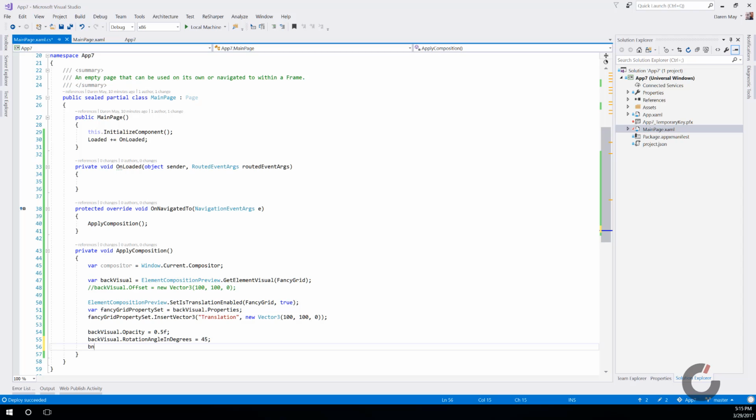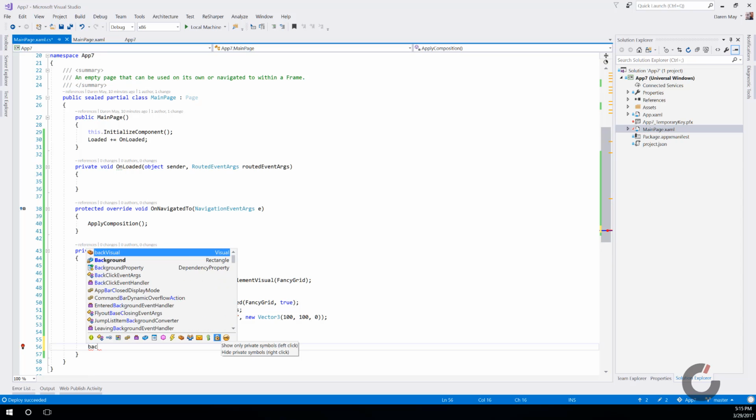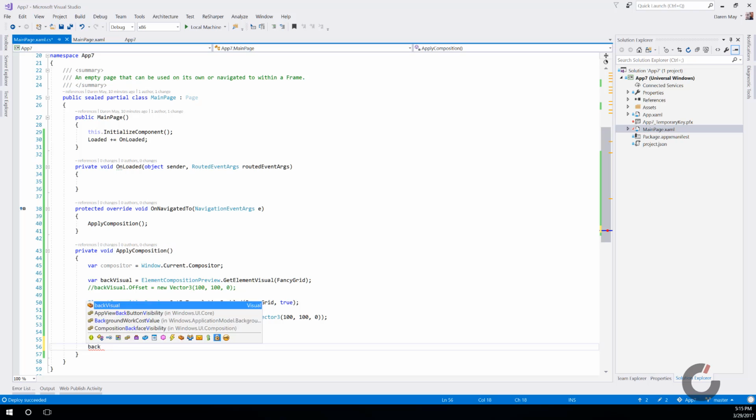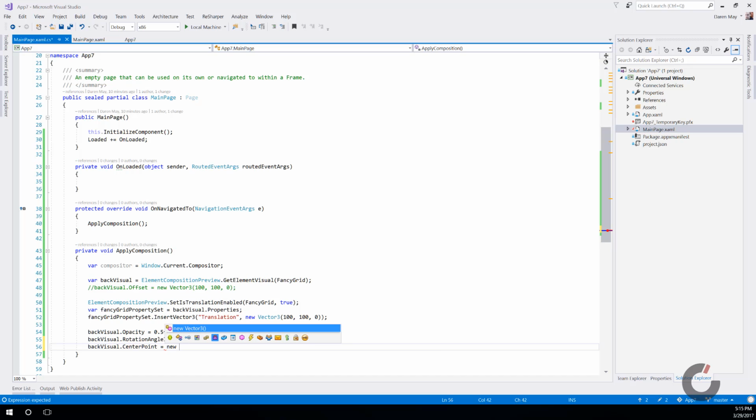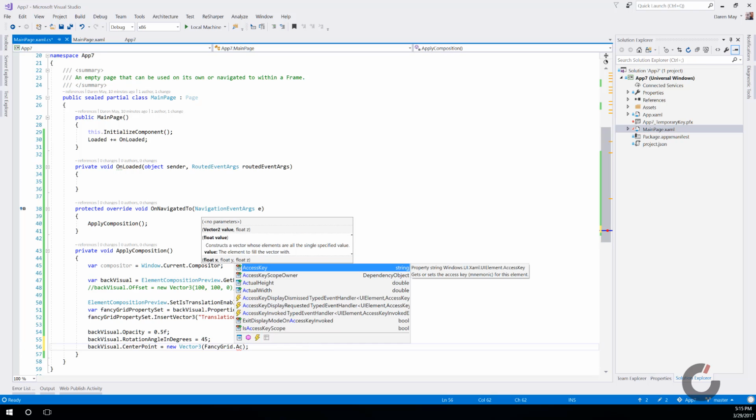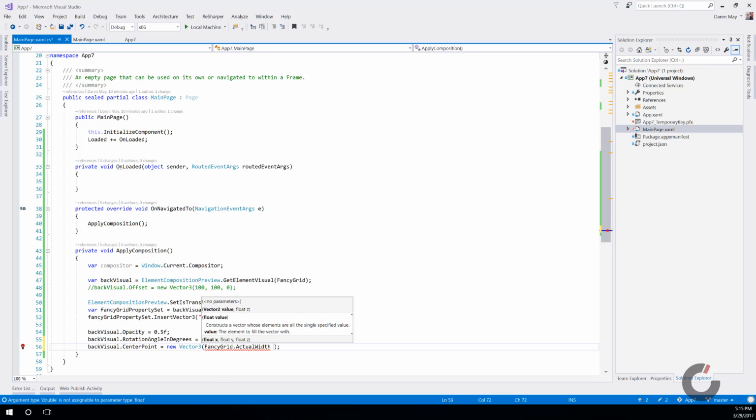So our backing visual, if I could type, has a center point. And so we need to set that to be a vector again. Now, this center point needs to be based upon the dimensions of our actual fancy grid. So if we do fancy grid dot actual width divided by 2.0 float. Now we're still getting a red squiggly here. That's because this needs to be cast to be a float. So we do that.